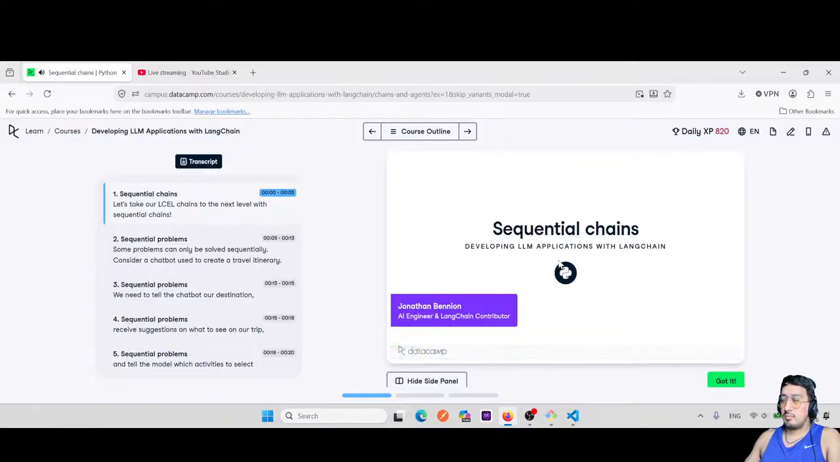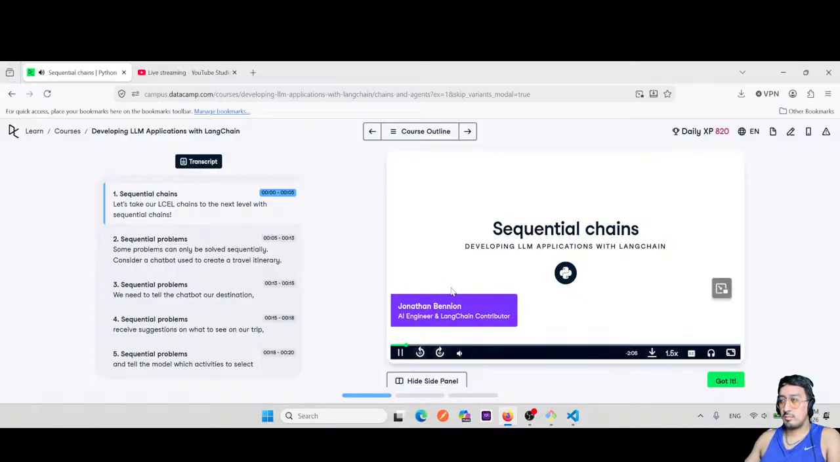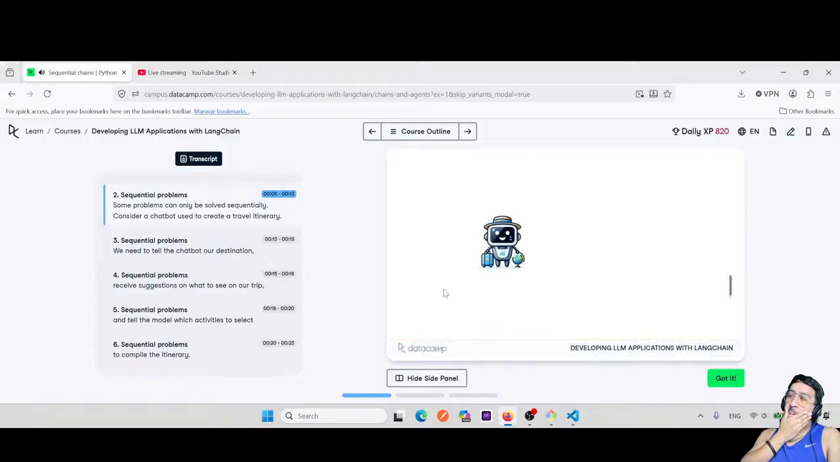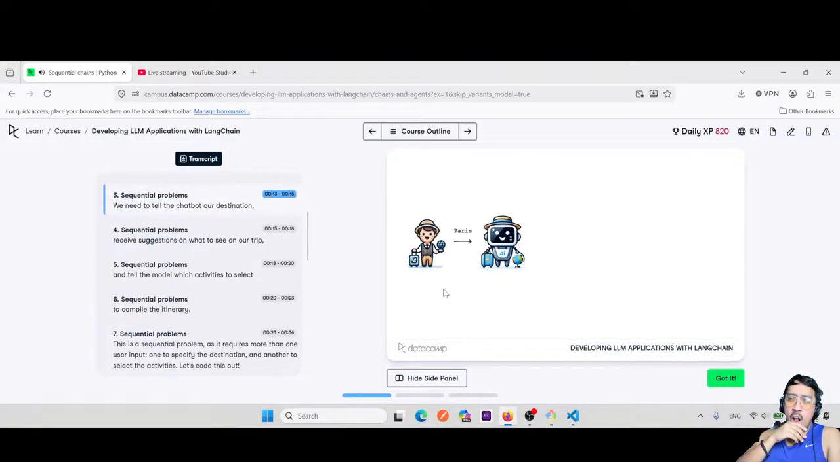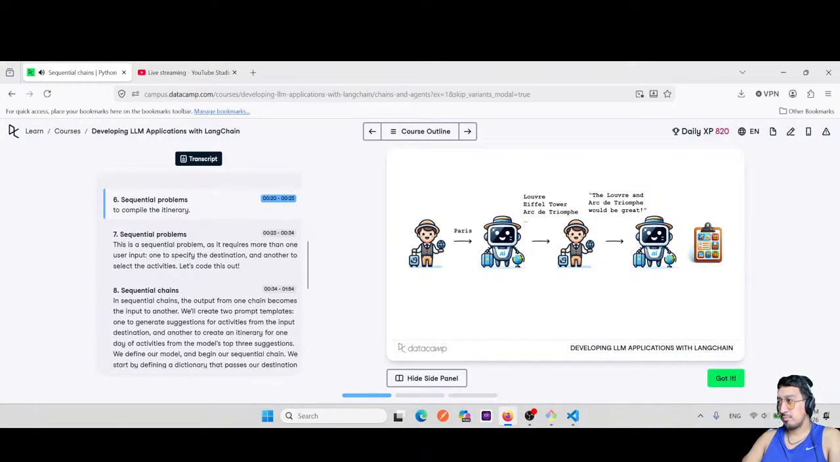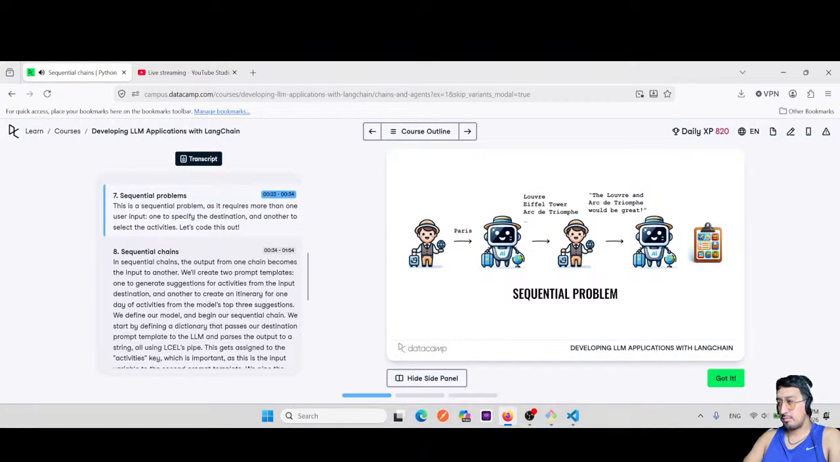Let's take our LCEL chains to the next level with sequential chains. Some problems can only be solved sequentially. Consider a chatbot used to create a travel itinerary. We need to tell the chatbot our destination, receive suggestions on what to see on our trip, and tell the model which activities to select to compile the itinerary. This is a sequential problem, as it requires more than one user input, one to specify the destination, and another to select the activities. Let's code this out.